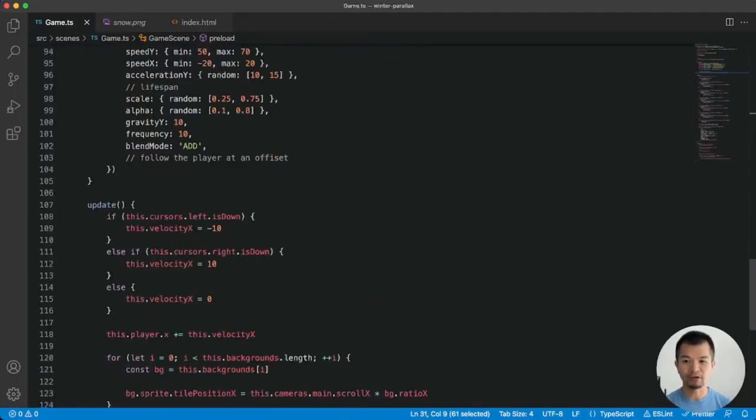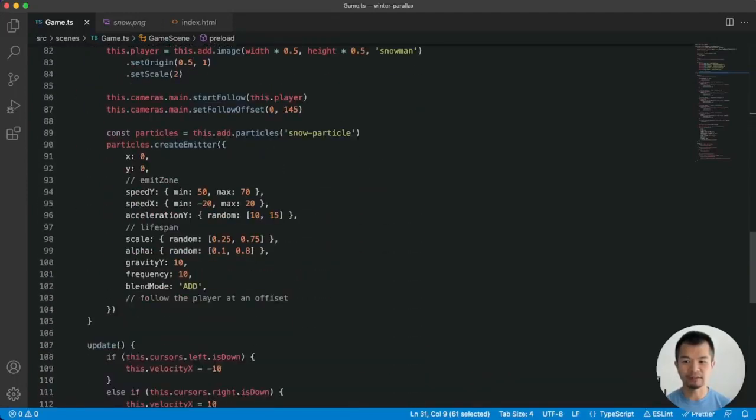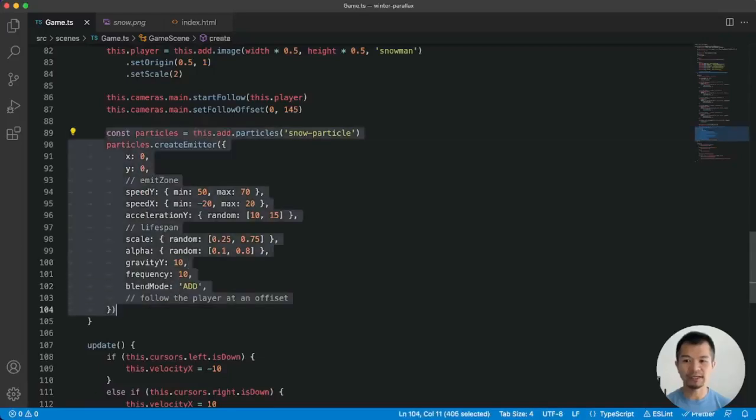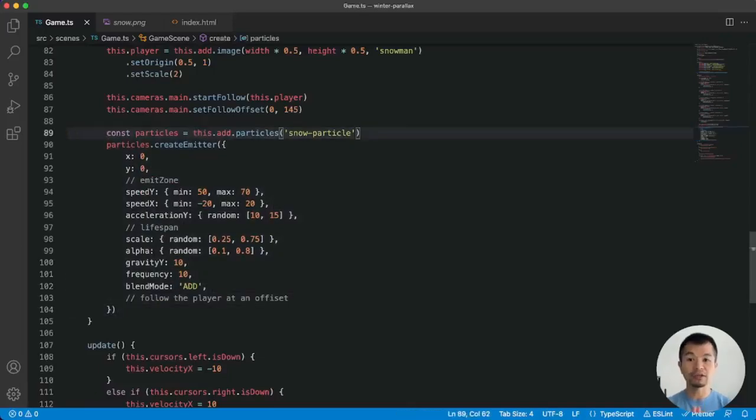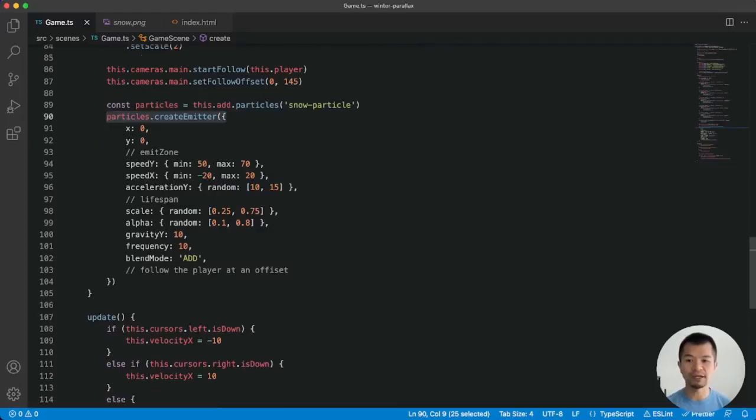So back to our game class here, let's go down. We added our particle system at the bottom here. We are creating our particle emitter manager, that's here on line 89. We do this.add.particles using the snow-particle key, the key that we defined above in load. And then with our particle emitter manager, we're going to make a particle emitter, and that's particles.createEmitter right here on the line below.